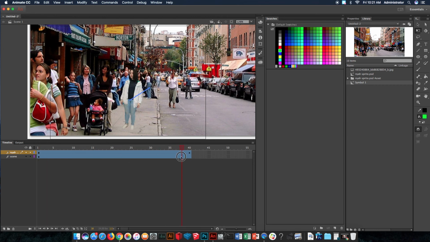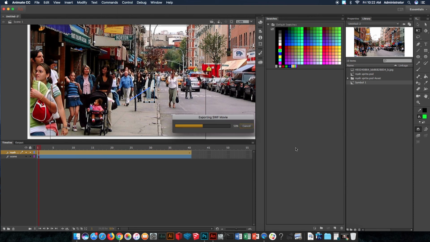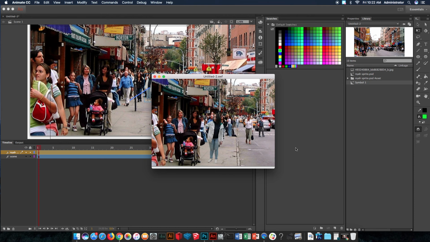Okay? Well, if you actually go to control and test, it will also play not just this animation that you see down here, but also the animation that we put inside of Naya's sprite. Okay, so both things are happening at the same time. Taking up less memory, making it easier for Animate to kind of do it all at once.